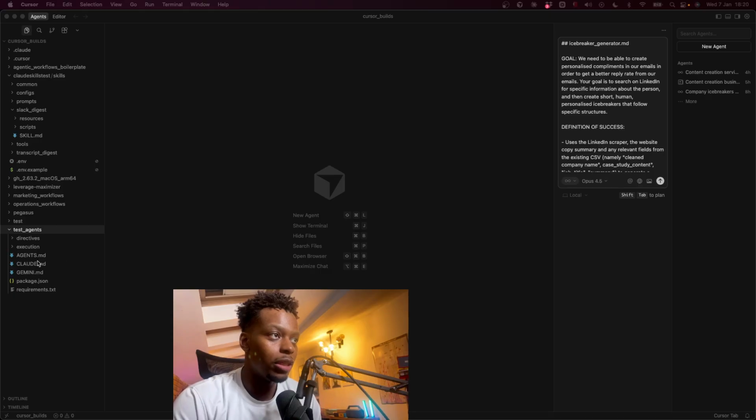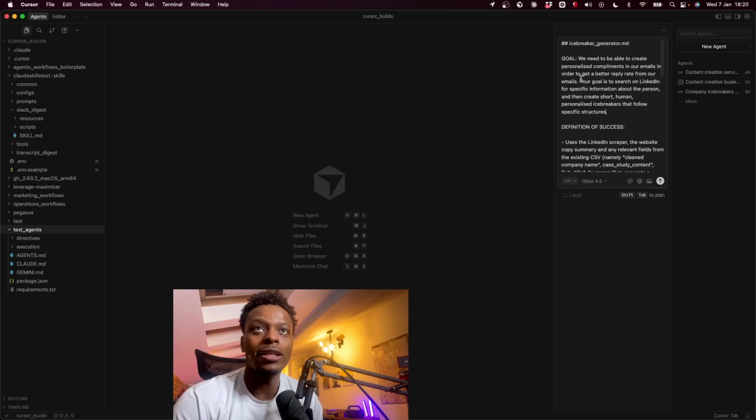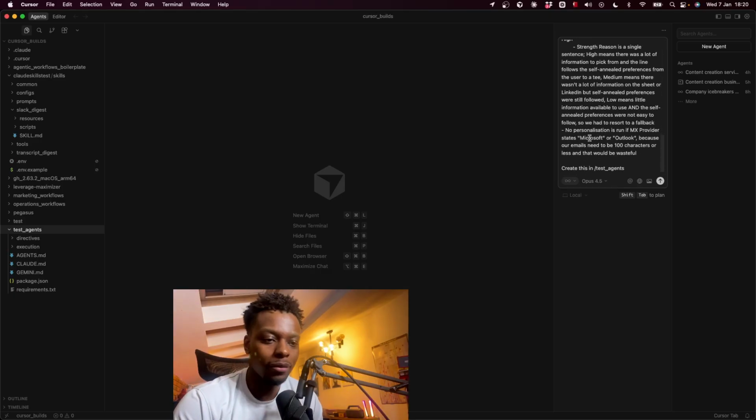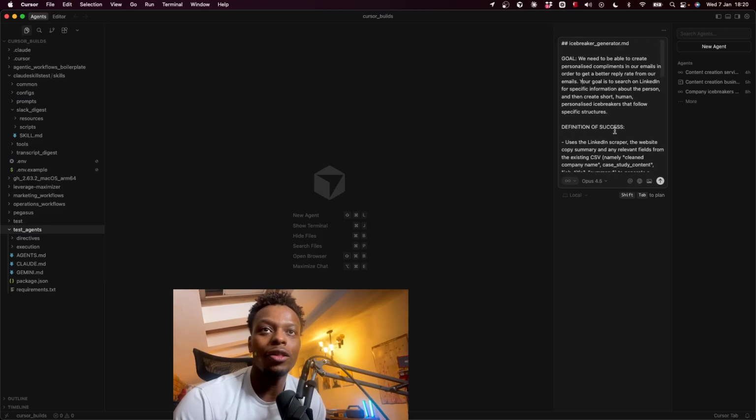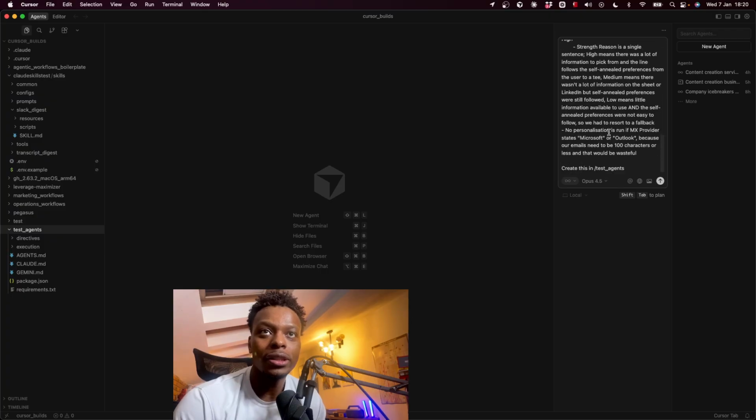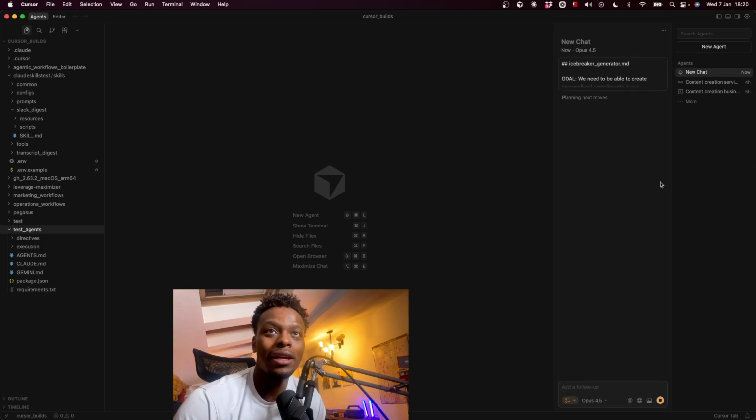We have agents.md, claude.md, gemini.md, package.json, requirements.txt, which is a boilerplate. Like, this is going to be in every single agent that you make. And then I have the prompt here, which is just for the icebreaker generator. I don't know if this is currently open right now, so I'm just saying create this in test agents. But this is what I always do. I'll have my prompt, I'll paste it in here, and then I'll click plan, and then we'll see how it goes.